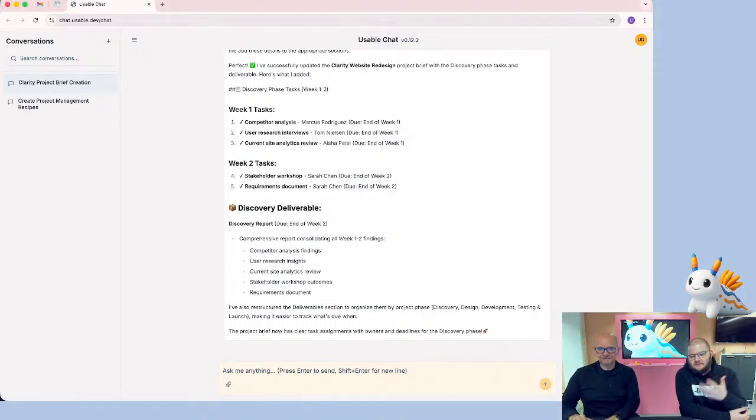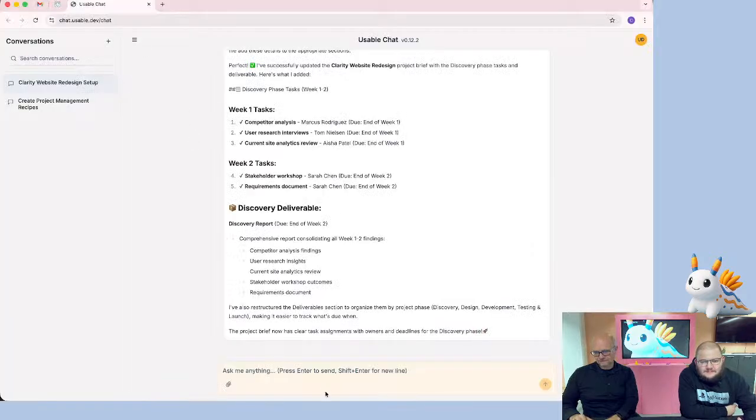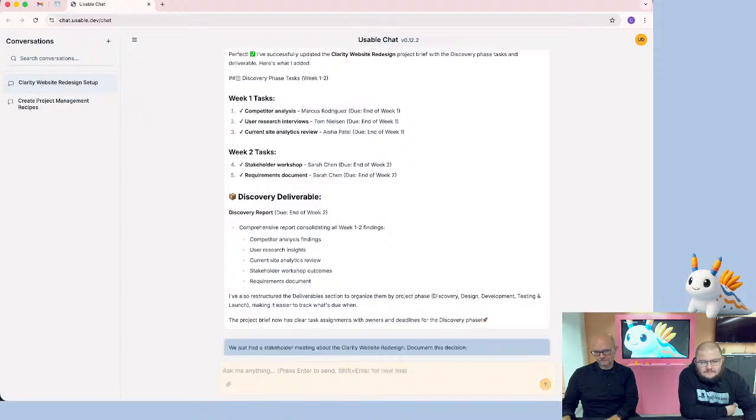But again, this would also organically grow because every time a task is done, you can tell how long it took for that specific person to solve that specific type of problem, and then you would automatically just optimize that. And the third and final one in putting data into this project is to document a key decision. So let's tell Usable Chat about that one.